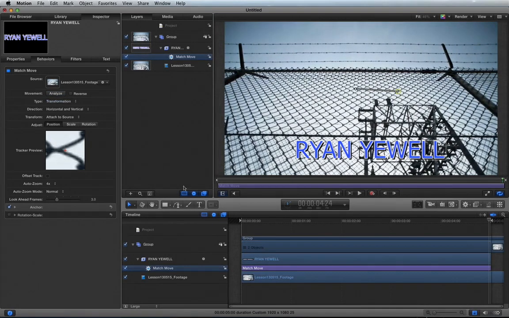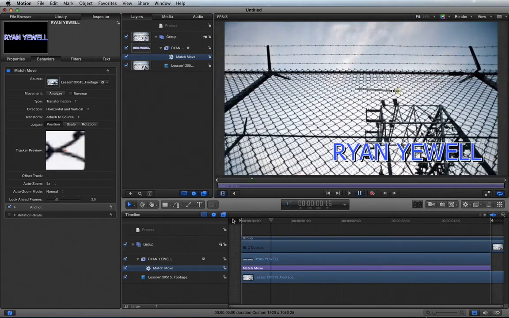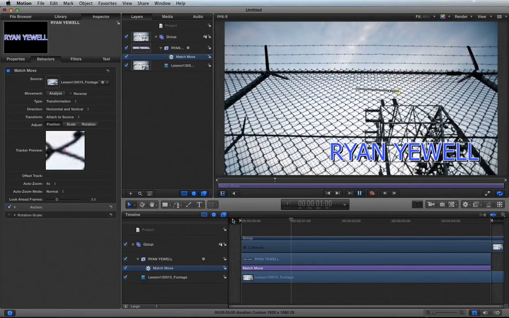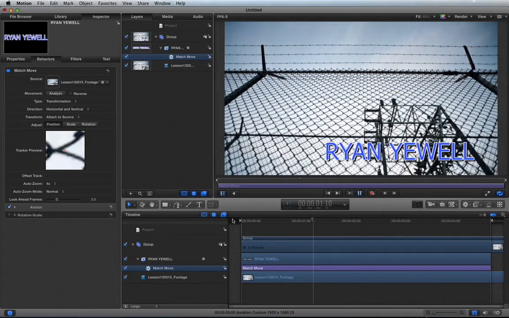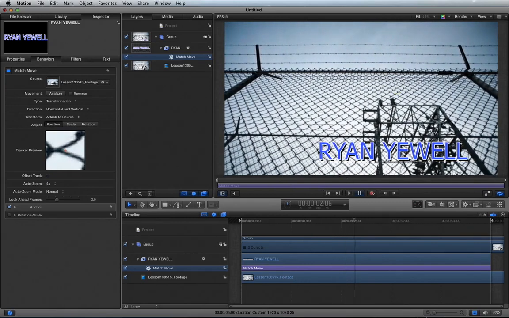So now, if I play this, you'll see that while we have smooth motion, the motion is quite smooth, it's a slow frame rate. The problem is that you'll notice here the fence is moving faster than the text.